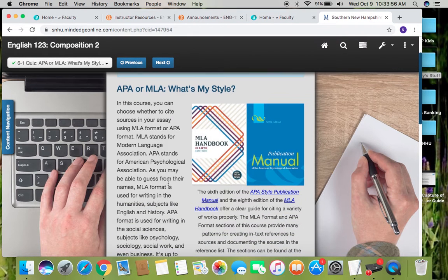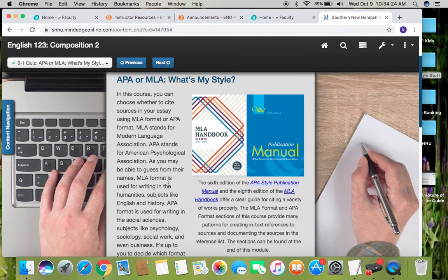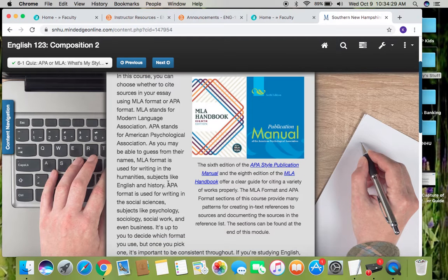So what's my style? The MLA Handbook 8th edition. They come up with new editions periodically because they'll update some of the style guidelines. For example, MLA, not all that long ago, got rid of underlining the titles of certain works. So they're in line with APA in that some works are italicized and some works have quotation marks around them for the titles. So you can choose to use MLA or APA in this course. MLA stands for Modern Language Association. APA stands for American Psychological Association.